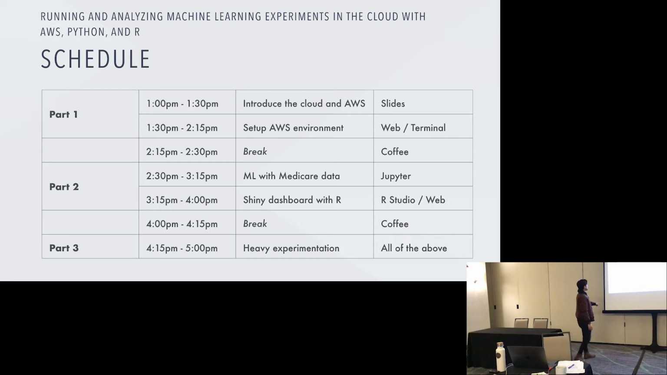So the main things we're going to cover now is the ML with Medicare data. We're going to use a Jupyter notebook that I just launched during the break with a nice big hefty machine on it. We're going to do a bit of a toy machine learning problem, and then we're going to do RStudio stuff with a Shiny dashboard.